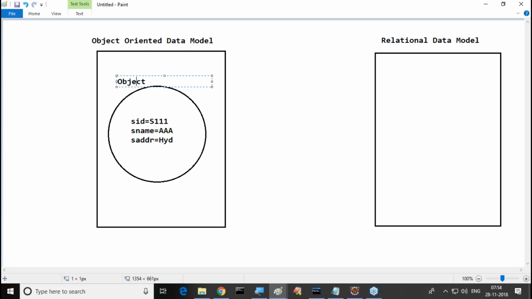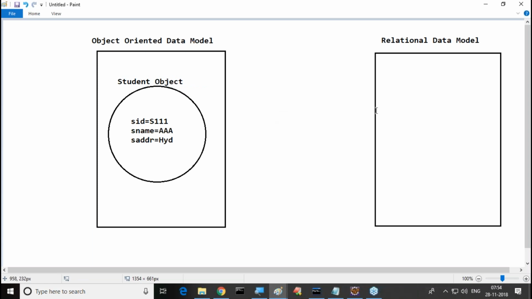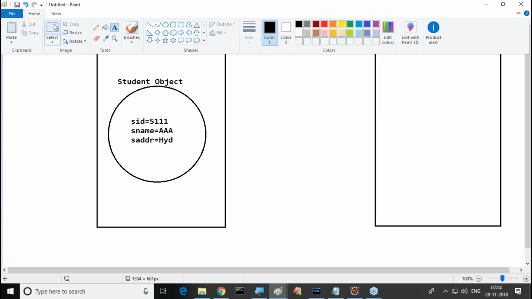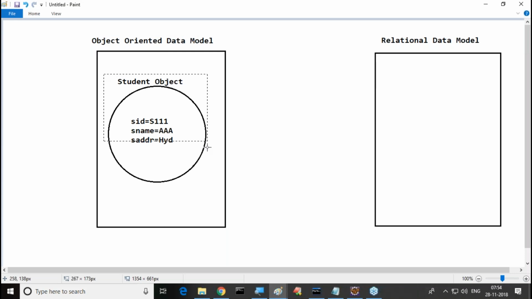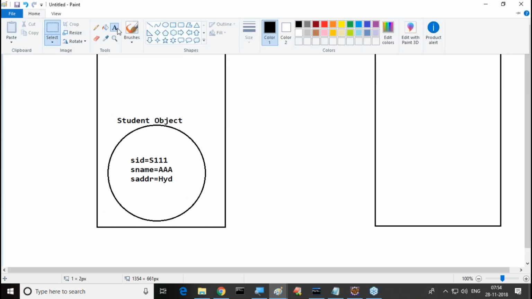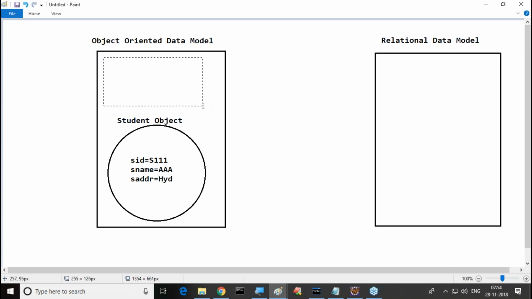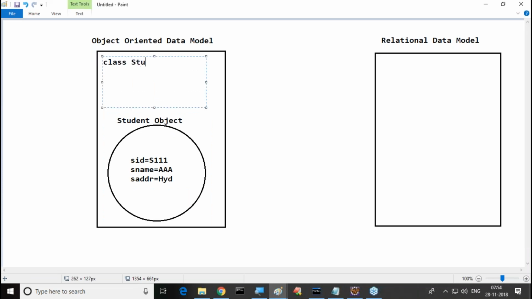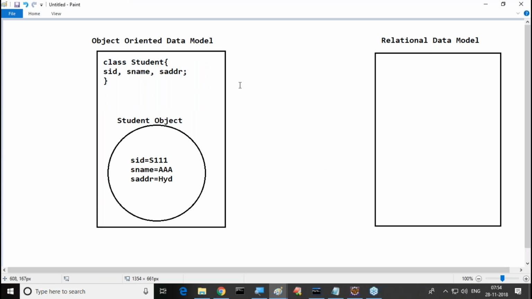Maybe we can think about it. It's a student object, of course. Student class is available, and the student object exists here. Understand this point clearly. Here first we have the student class. Inside this class Student, SID is one property, SNAME is one property, SADDR is another property. For this we created an object. This is the object-oriented data model.